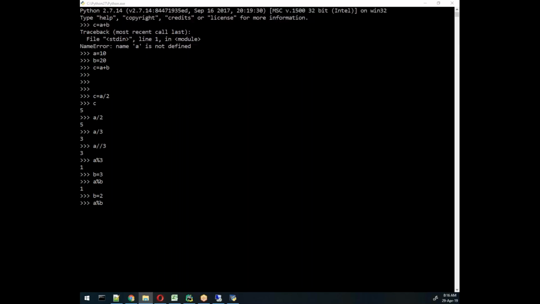0. Right, definitely 0. Why? Because there is no remaining value here, since 10 divided by 2 divides completely. So that means we cannot get a remaining value. So do you understand this percent symbol?